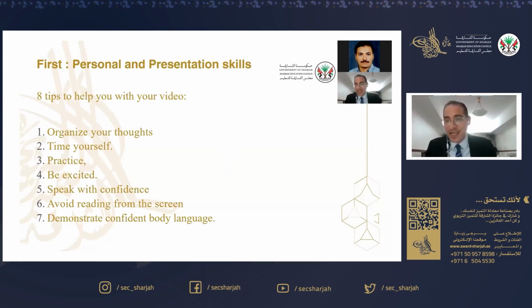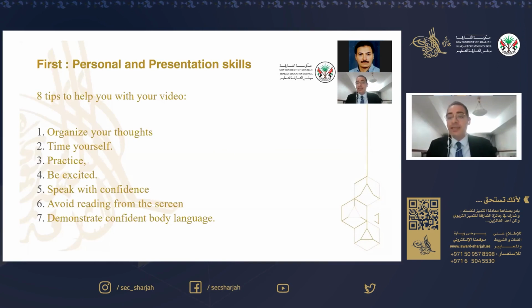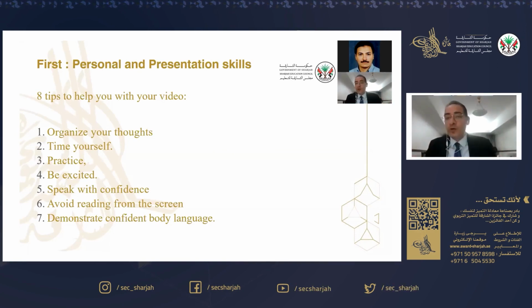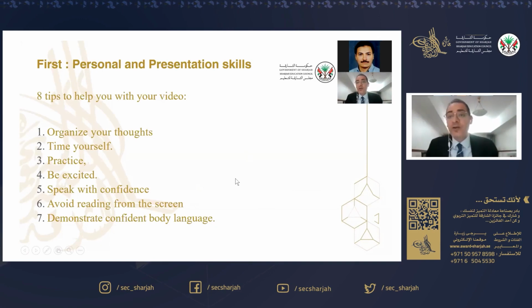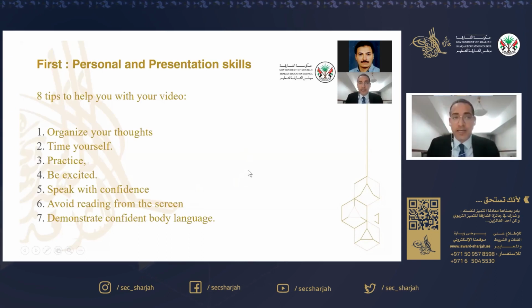And before I go to the other slide, one of the tips is avoid reading from the screen. Remember, I want a distinguished student. I want you to prepare, but this doesn't mean that I want you to memorize it by heart or to read from the screen, because the judges, when they see your video, can tell whether you are reading from a screen or you are well prepared for this presentation.